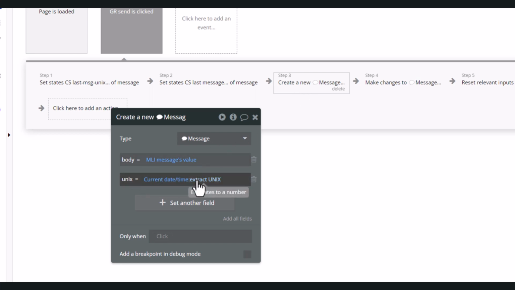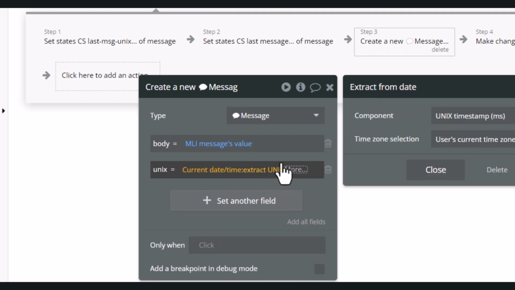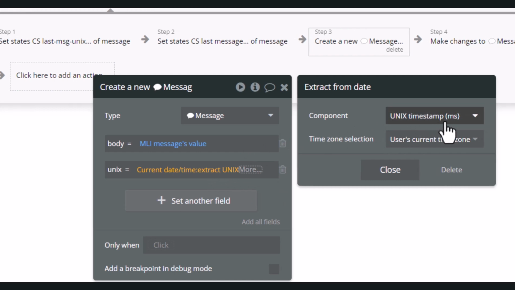But like I said before, I'm not using the normal time and date structure. I'm using Unix. And how do you do that? Just say current time and date, and then you use this extract operator, and you'd see Unix, right? Now the standard measurement for Unix is seconds, but Bubble is giving us a smaller value, which is milliseconds. So we are still going to be converting it to seconds, but let's just move on. I'm just going to close that there.